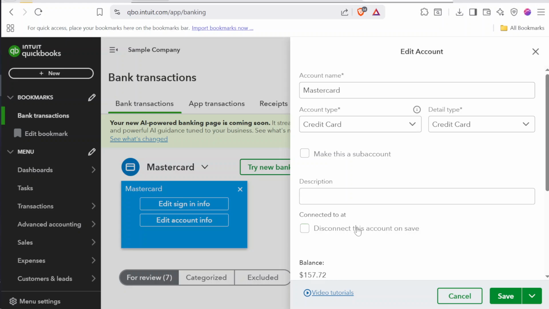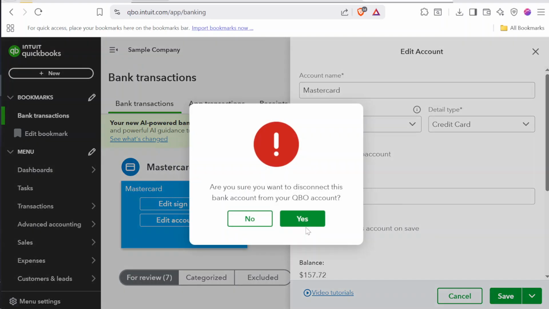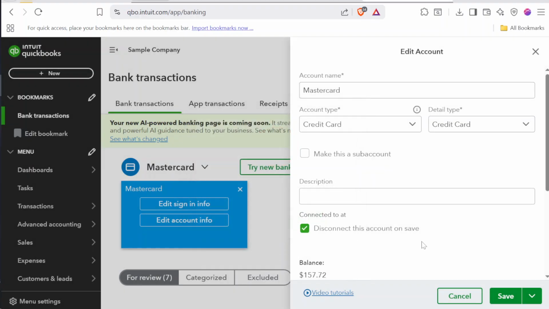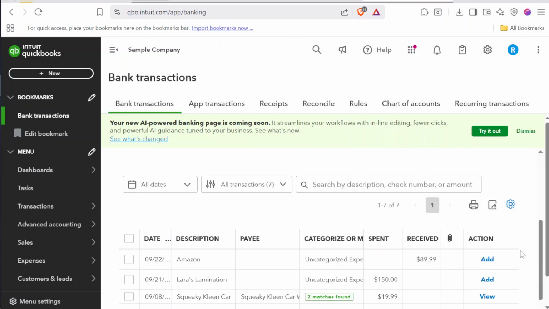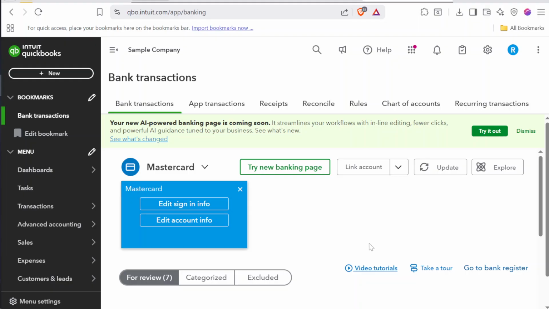Now, in the Account Details window, look for the option that says Disconnect this account on save. Check that box, and QuickBooks will know you want to remove the connection. The system will then ask for confirmation, so click Yes to confirm. Finally, hit Save. This last step is very important because if you don't save, the account will stay connected.